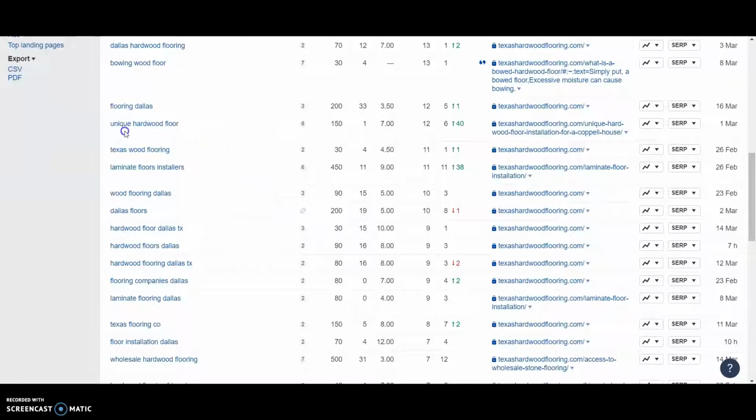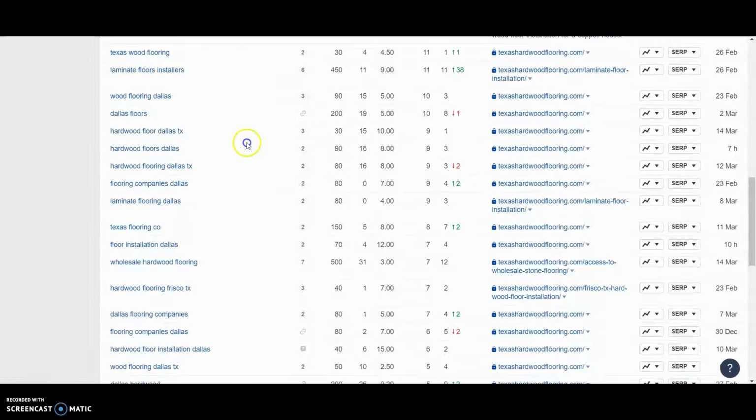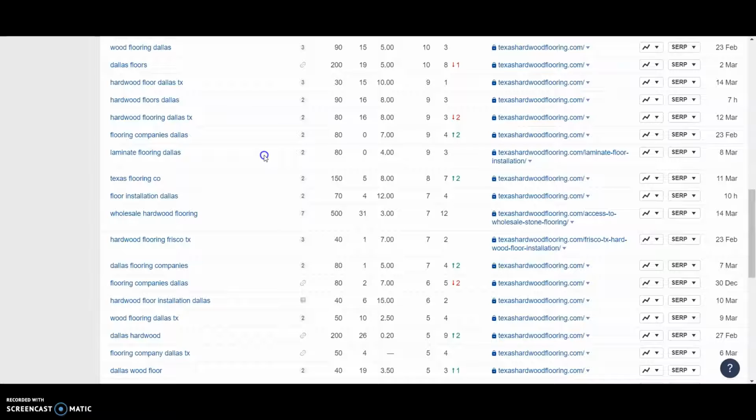Let's come on. Unique hardwood floor. No, that doesn't have any location to it, as far as Dallas, Texas. Laminate flooring, Dallas, right here. Here's a nice one right there. 80 volume, 0 KD. That's really nice.